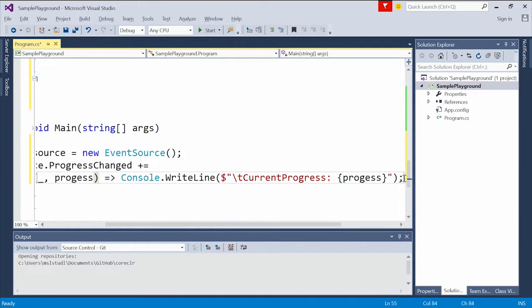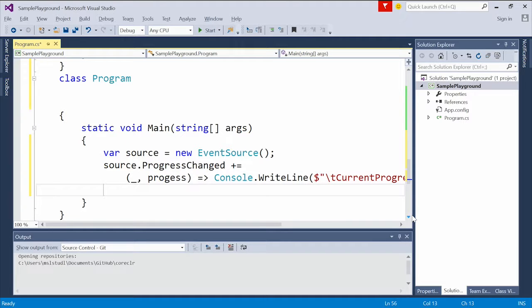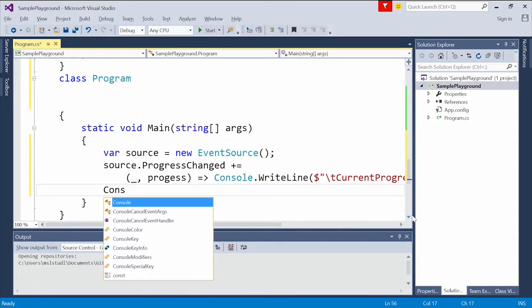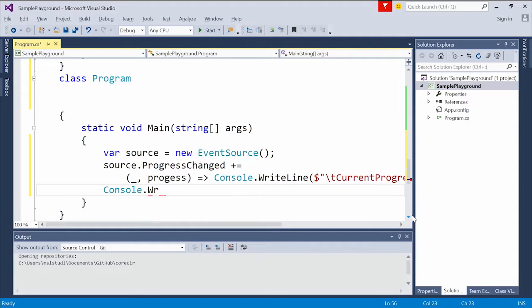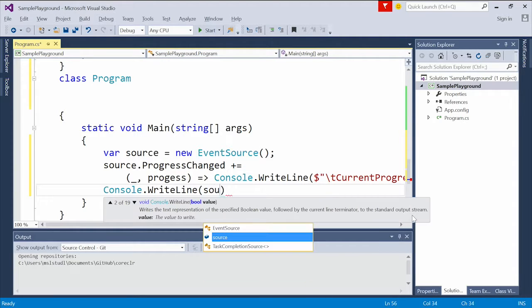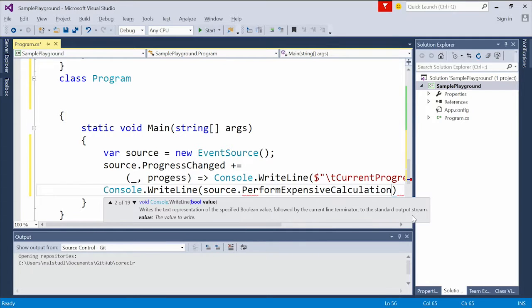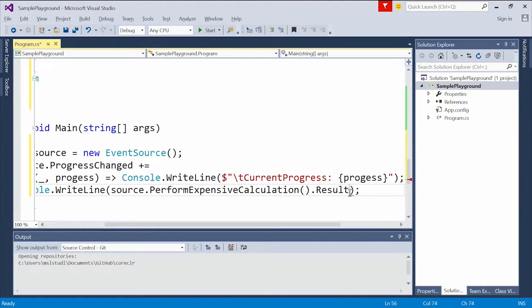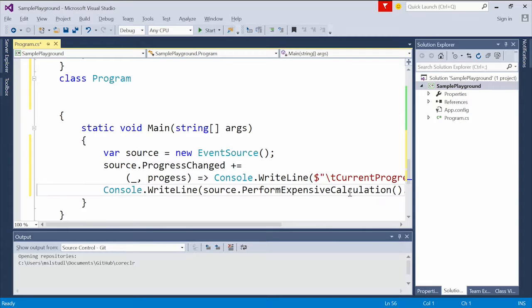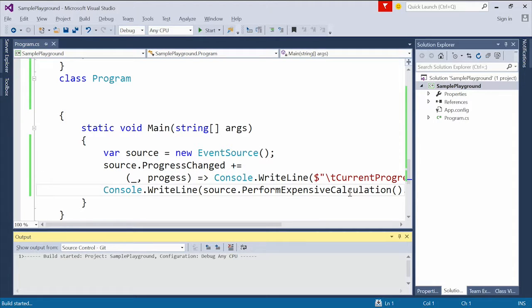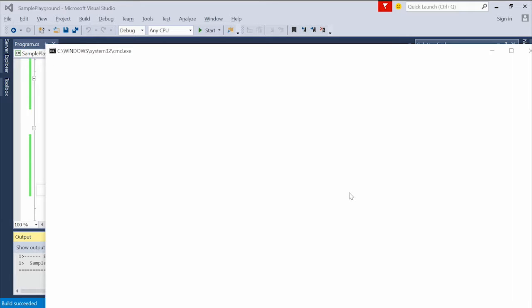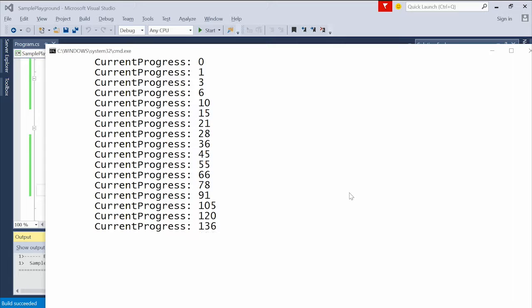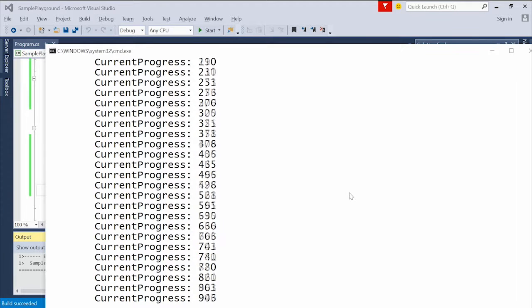So now that I've attached a progress changed event handler, we're just going to call that and say, eventually we'll just console.WriteLine my source.PerformExpensiveCalculation. And there we go. And since that's a Task of int, I'm going to want to wait here. So I'm going to just wait for the result to come back. So I don't want this to be async per se. And now we can run it, and it should fire up, and we're going to start seeing that progress pop by every 100 milliseconds, right? And once it starts adding, there's our progress coming back with that event handler.